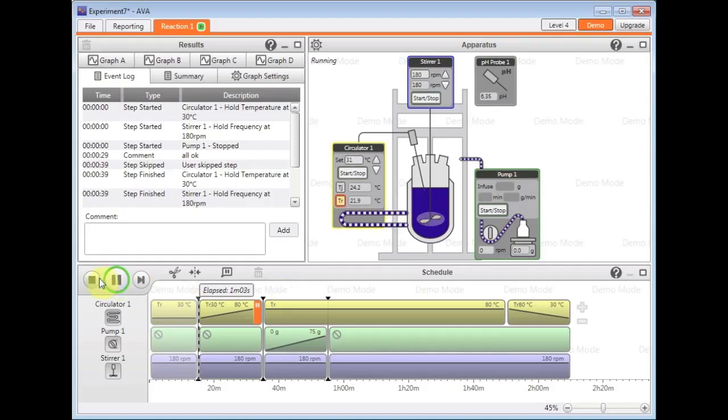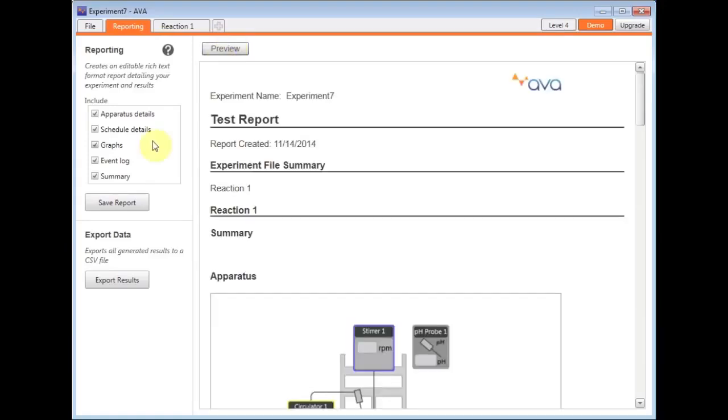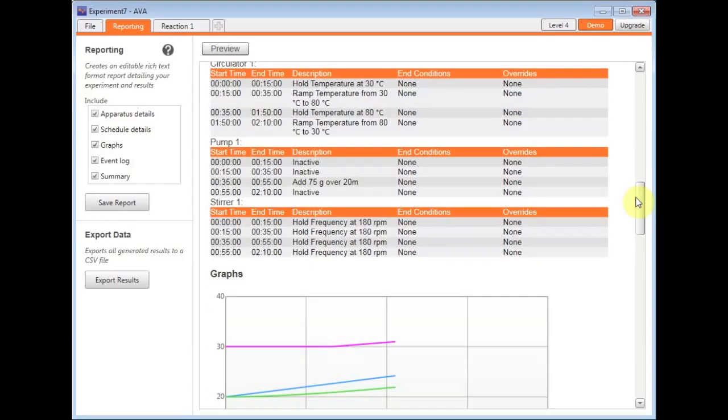I'm just going to stop that running and quickly show you the report feature, which enables you to create a report from the actions that you've just done, either as a rich text document, and this gives you a preview of what that will look like, including all the views, the graphs and so on, and your setup information, or you can export your data to a CSV here.